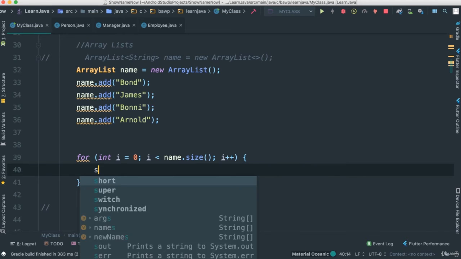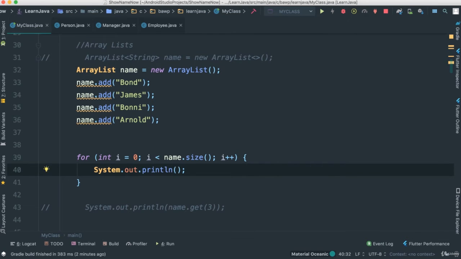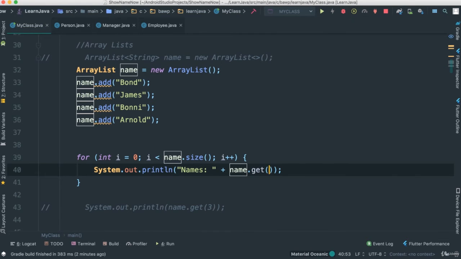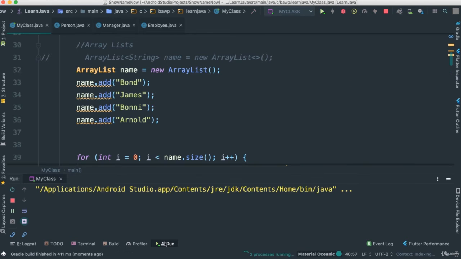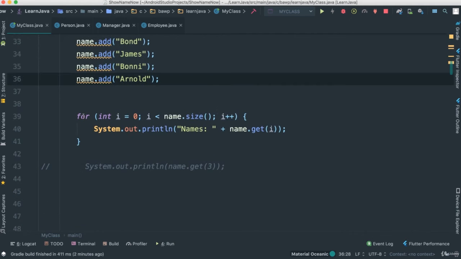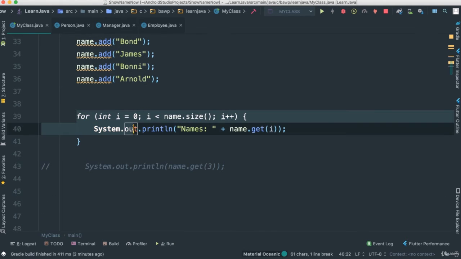So we can come down here, say s out again, and I can say names. And I'm going to iterate through. How do I do that? We do the same as what we did. So name.get, and I'm going to pass the i as we iterate through, and it should get all of the names we have inside. So save this and give it a run. Now we can see all of the names. We have Bond, James, Bonnie, and Arnold. Very good.